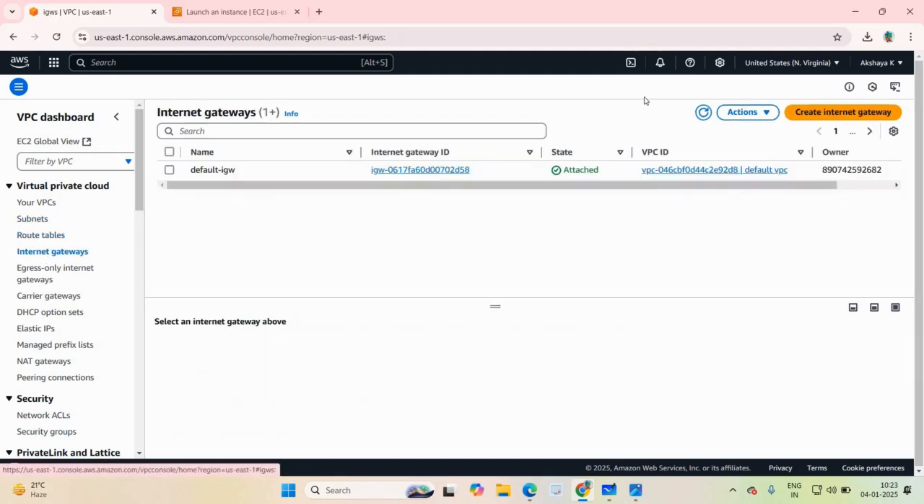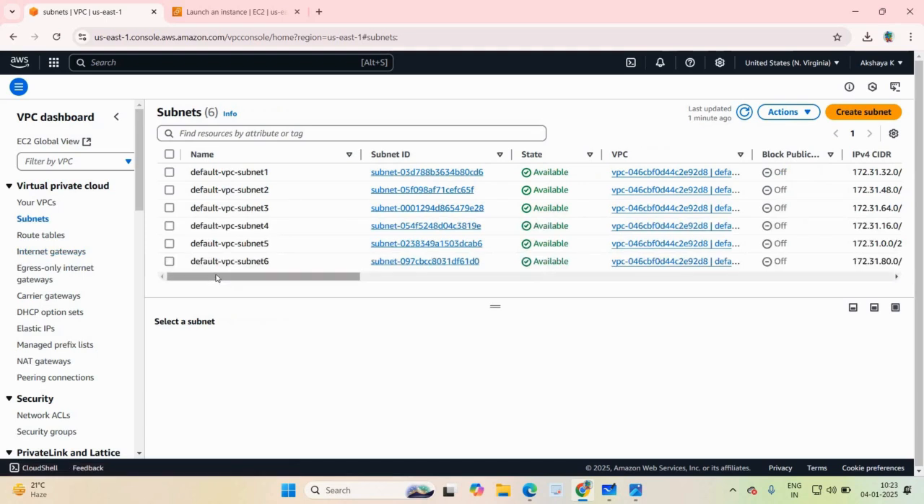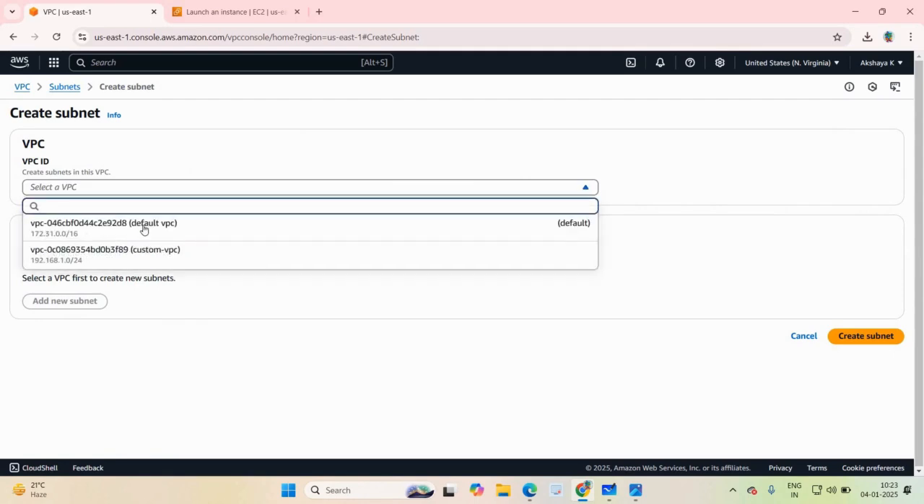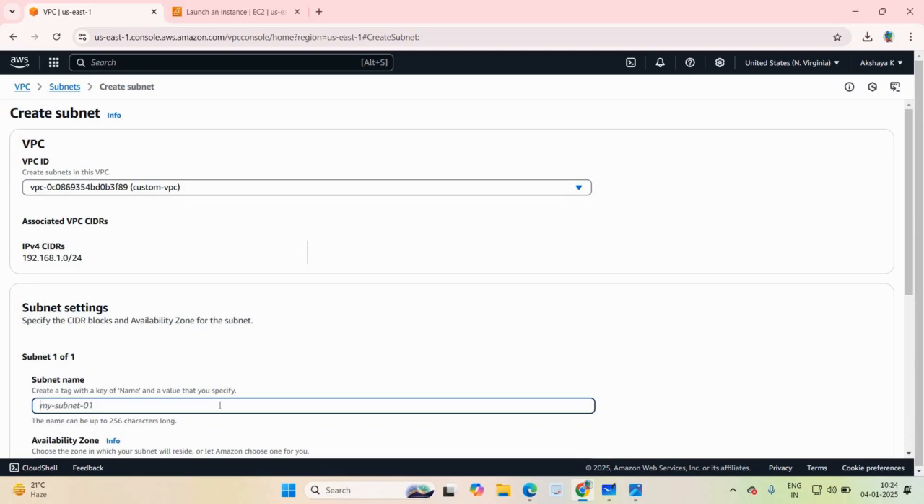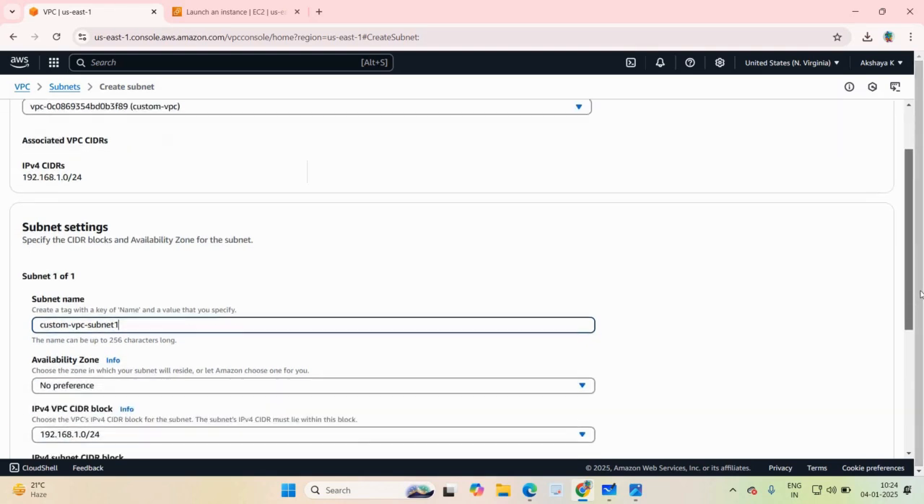So here, we have to create a subnet. We have two VPCs, default and custom. We have to click custom because we are going to create a subnet for our custom VPC. I give a name: custom VPC subnet 1.